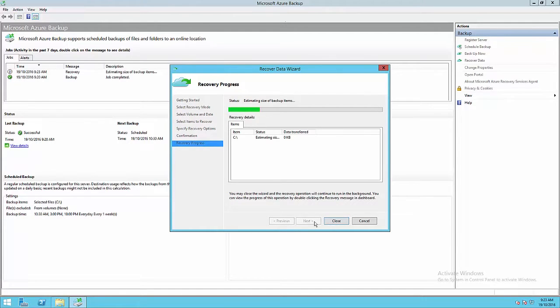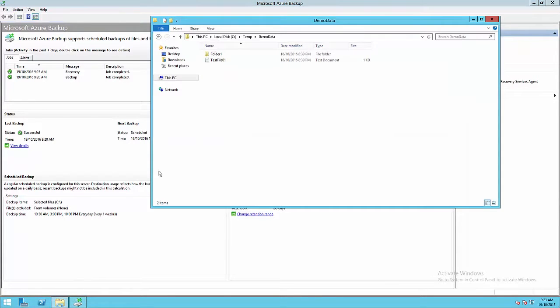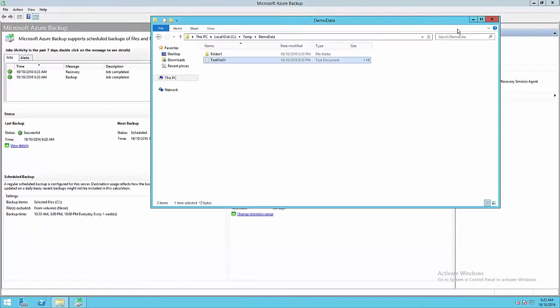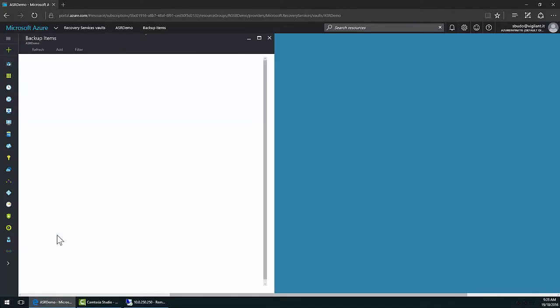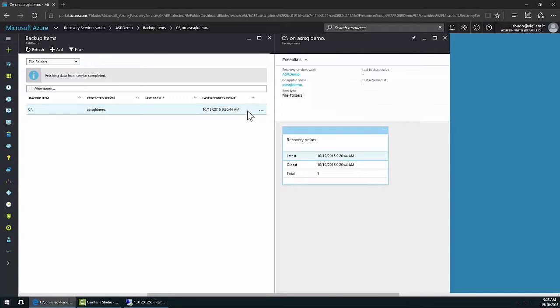After we confirm our selection, the recovery job starts. As soon as the job is completed, we can see that our file has been recovered in its original location as we defined and is now accessible again. If we now quickly switch over to the Azure portal, you can now see that in our vault, under the backup tile, we have a file folders item, which we can drill down into to see more details such as the name of the protected server, backup items, and also the number of recovery points available.